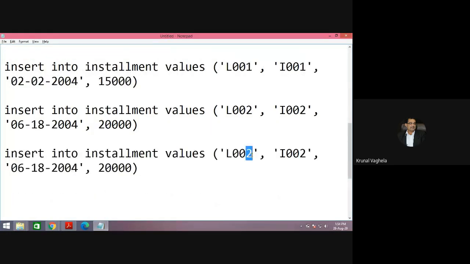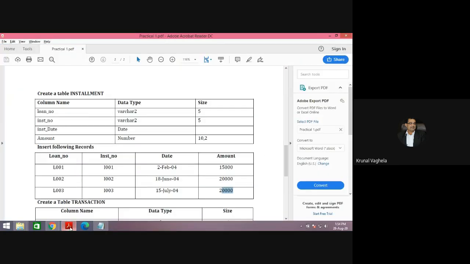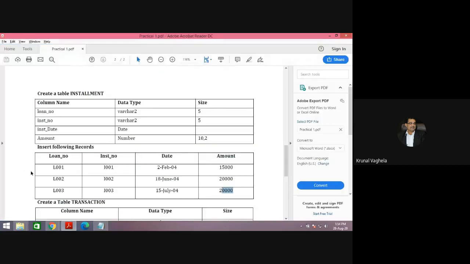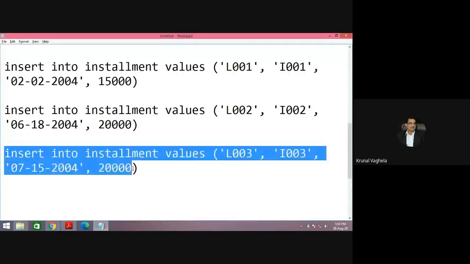Next is L003, I003, date is 15th July. July means 7, 15th, and amount is 20,000. So let me insert.